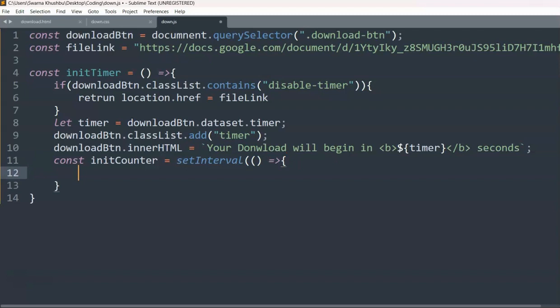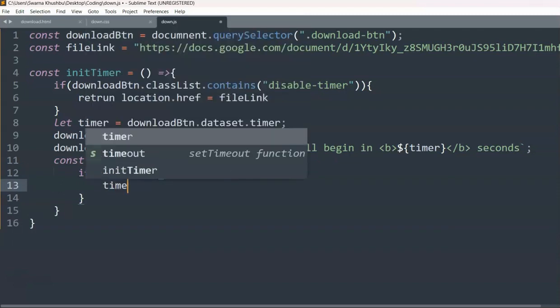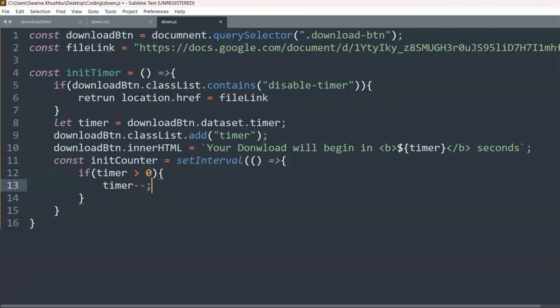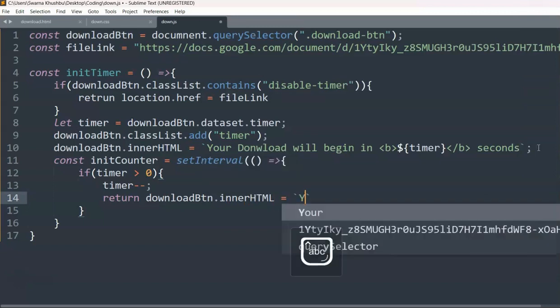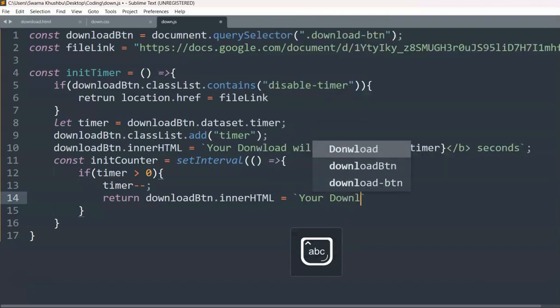Inside this we can mention the if condition: if timer is greater than 0, then timer minus minus. That means we want to run it backwards, right? So I can write timer minus minus, that means 10, 9, 8, 7, this should be done. And what it should return is the download btn dot inner HTML, and inside this we can write your download.